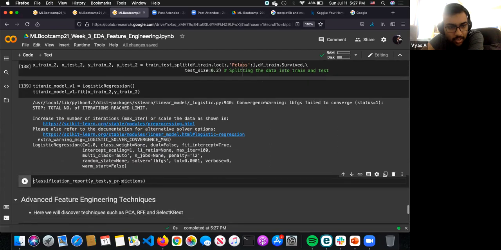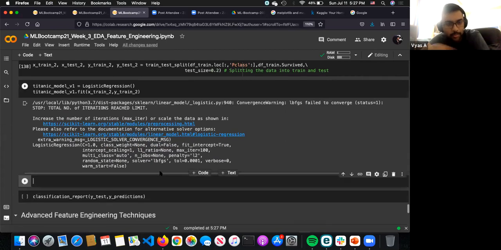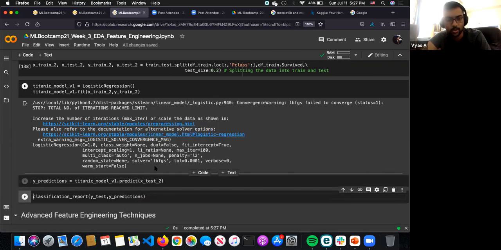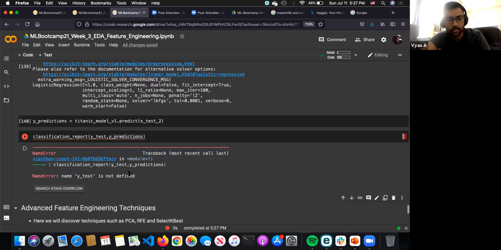Okay, let's actually see our predictions. I need to also predict, right? Where is the, I need to get my predictions. Titanic model V1. You can call it whatever you want, but I'm just calling it V1 because when you have more complex models, you can keep track of these things. Predict X test 2. Let's see. Oh, sorry, it's called Y test 2. I don't know why I called it like that.